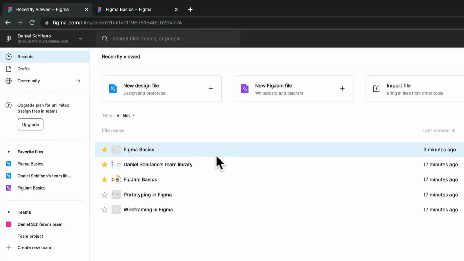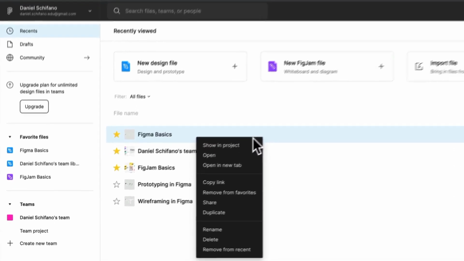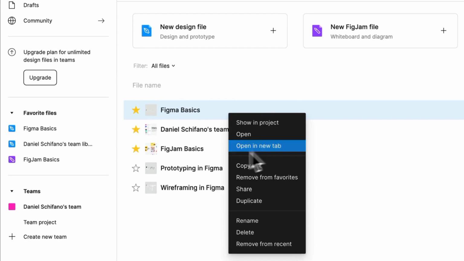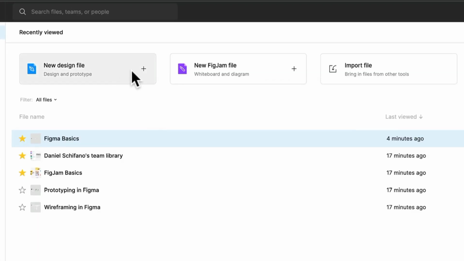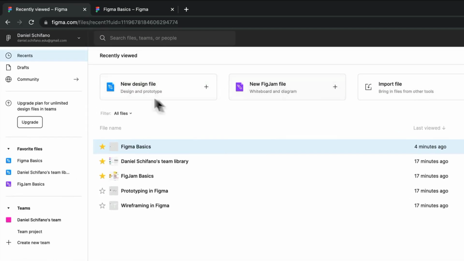Now these are the files, so you can click them like I did before and open up a new tab, or you can right click them and you can see all the different options available to you. Whether you want to share it, you can copy a link, you can remove it from your favorites, you can duplicate it, etc. You can even start a new design file right from your drafts or your recents, or import a file, like some of the resources we have. So that is the easiest way to do that over here.